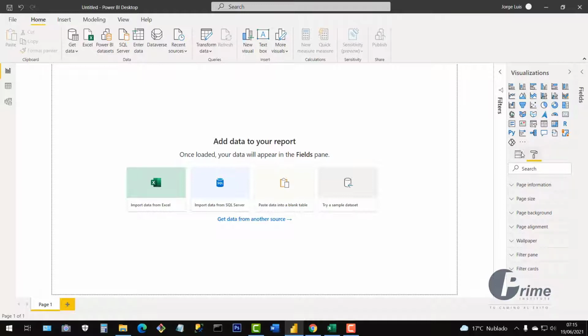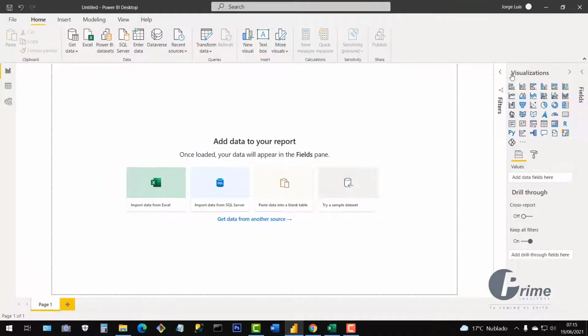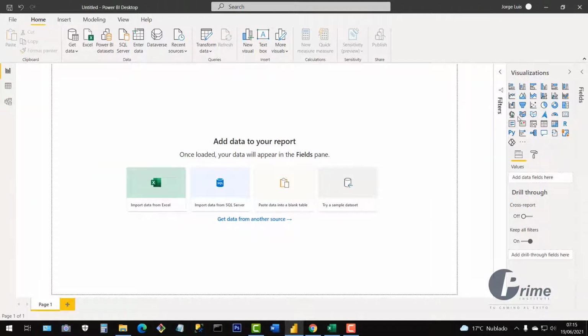I have closed the area of fields because I haven't imported any document yet. This is completely empty. Close it again. And I also closed the filters because I haven't imported any document yet. So I can filter nothing without any information. Then I will close it. As we move forward, these three columns will be used.